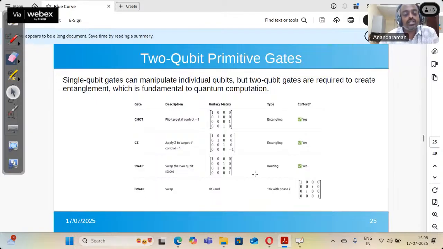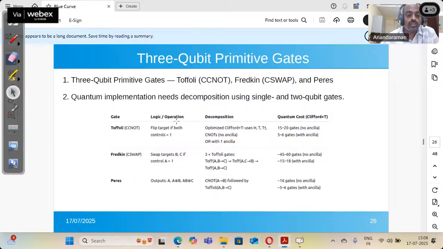In 2 qubit gates, there are the C naught gate, control Z gate, swap gate, and I swap gate. These are some of the gates. A single qubit gate can manipulate an individual qubit. Why do we need 2 qubits? Without 2 qubits, you cannot create entanglement. With a single qubit, you can create superposition, but 2 qubit gates are very much needed for creating entanglement. And 3 qubit gates are also there: Toffoli, Fredkin, and Peres. Mostly these gates are implemented with some of the single qubit primitive gates and 2 qubit primitive gates only.